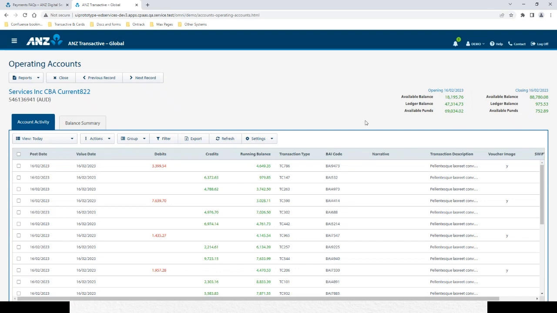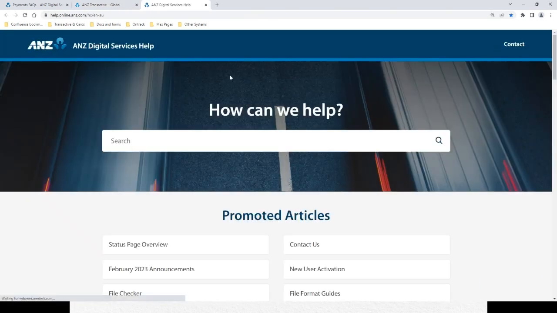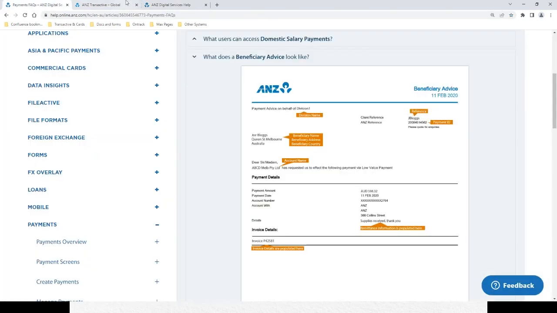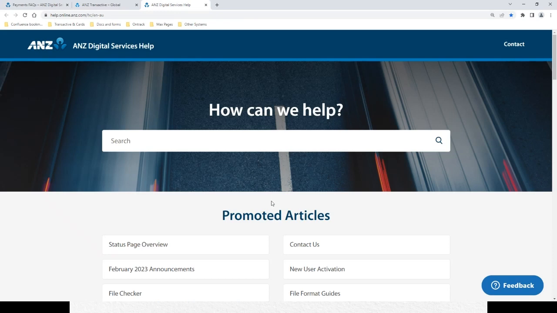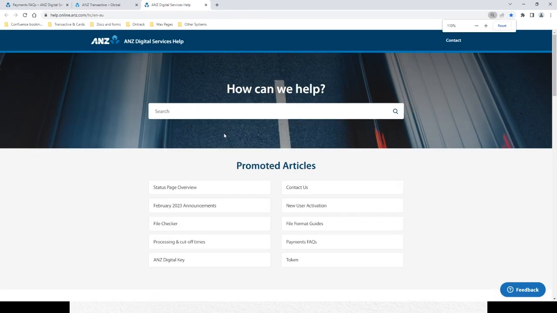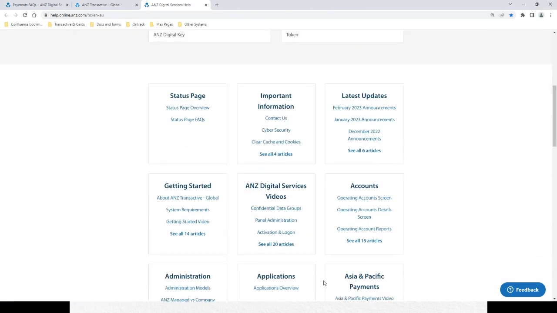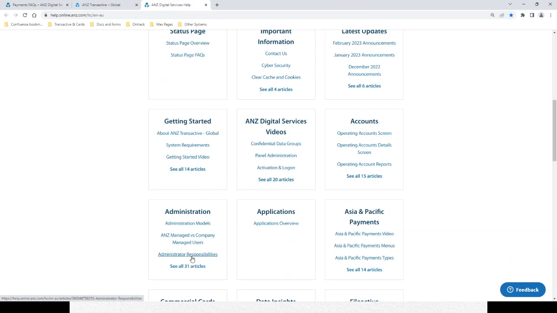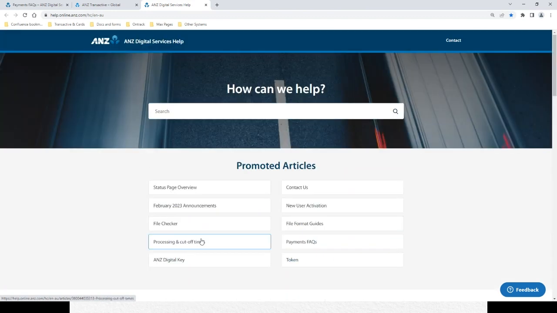Okay, so I'll show you the help menu now. It's up beside your name, so you can click on the help menu. I refer to it all the time. It's very useful. That's where I found the copy of the beneficiary advice. You can see we've got a Google type search up here. We've also got promoted articles, and we've also broken it down to all the different sections as well. So you can choose which way you prefer to search.